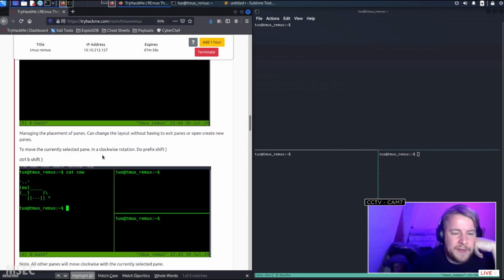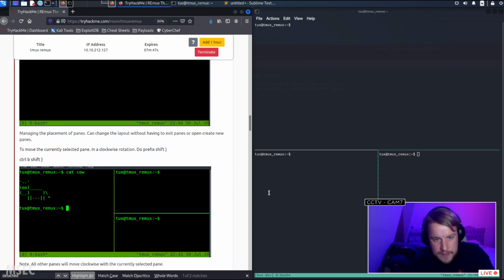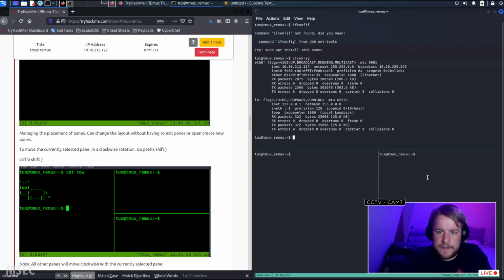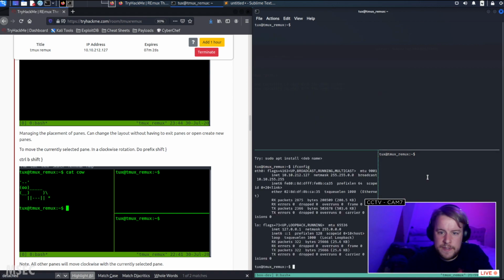Managing the placement of panes can change the layout without having to exit panes or create new panes. To move the currently selected pane in a clockwise rotation, do Shift. What's that? Curly brace. So config. So Control B. Oh, that's quite smart.